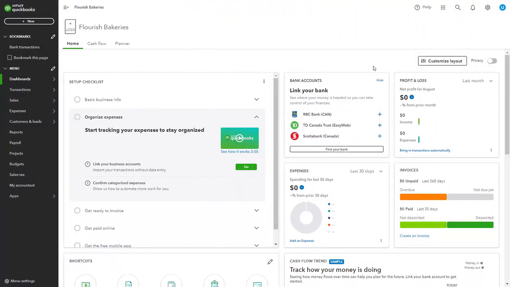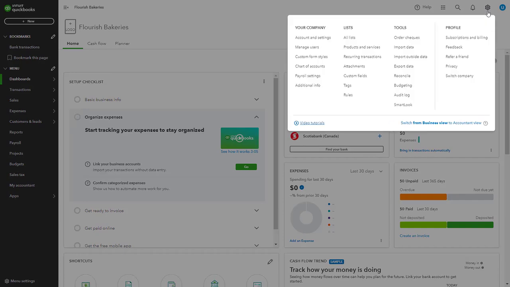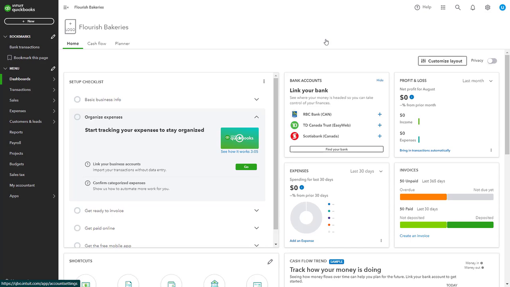To begin customizing your company settings, click the gear icon located in the upper right corner of the QuickBooks dashboard. Under the Your Company section, click Account and Settings. This will take you to the main settings page where you can customize various aspects of your QuickBooks account.